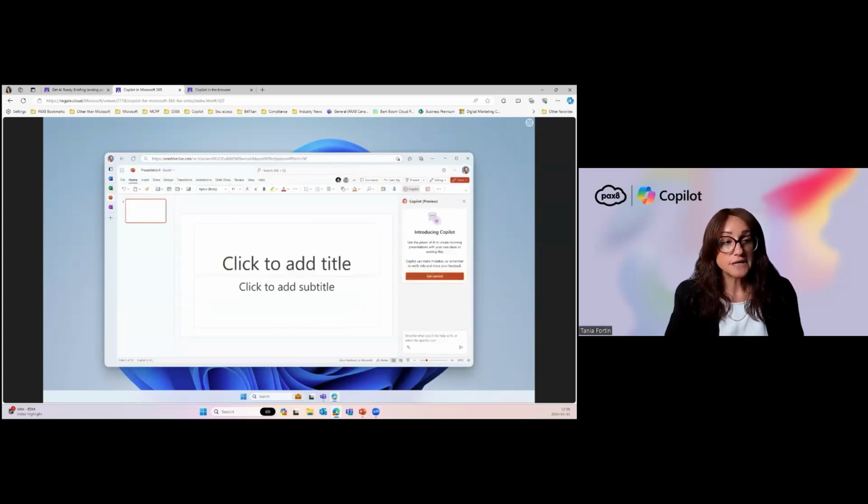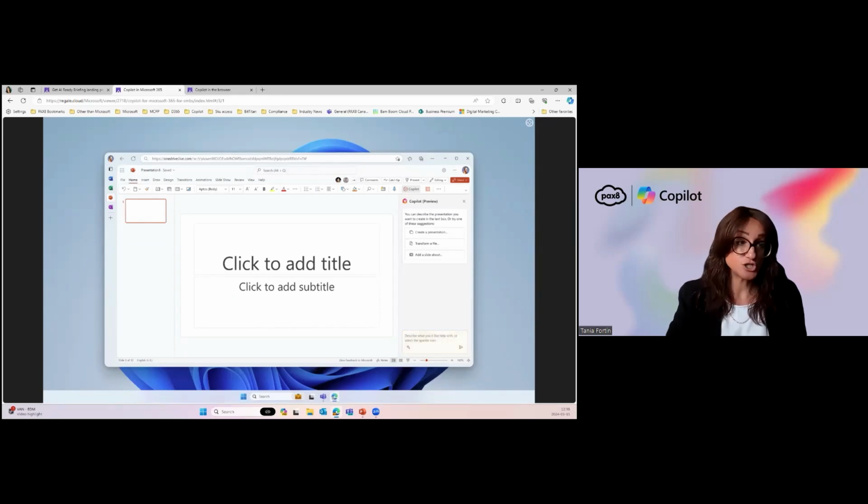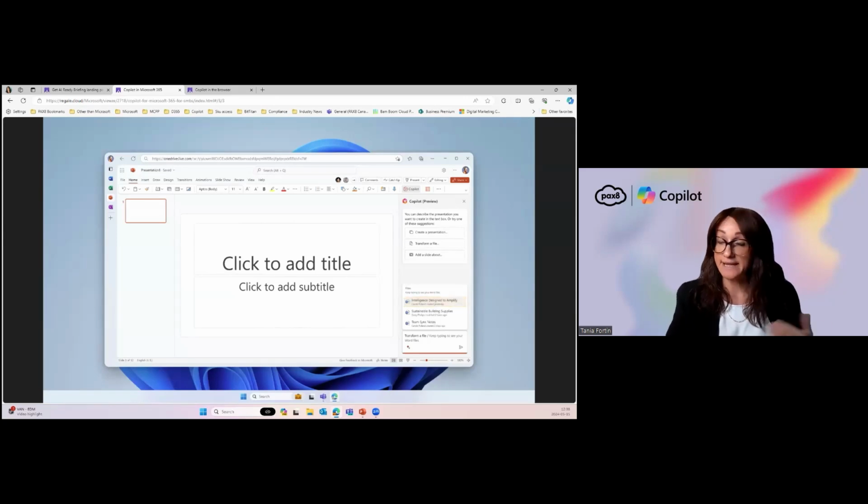Now, what if I need to create a presentation from a document? I can actually ask Copilot to transform a file. And now I'm using the prompt suggestions, but I could prompt it myself in here. And this is the file I want Copilot for Microsoft 365 to use to actually build a presentation in PowerPoint.